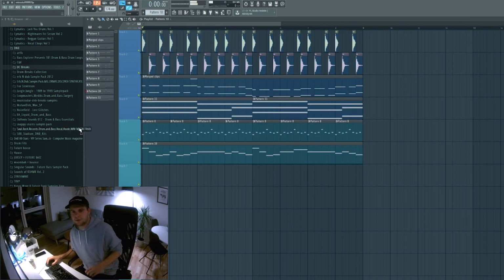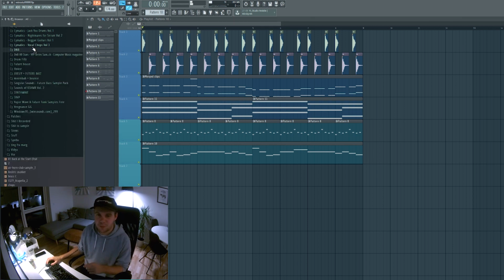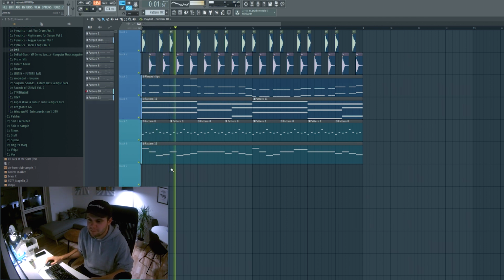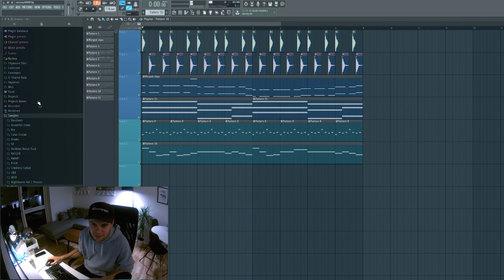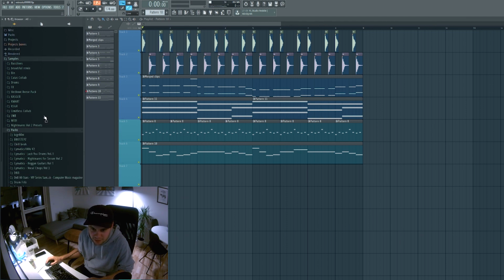Okay, I think it's time to add some hats. This is what we got so far. I changed the lead a little bit. Definitely need some more drums because it's sounding very dry right now. So let's see what we can find for drums.